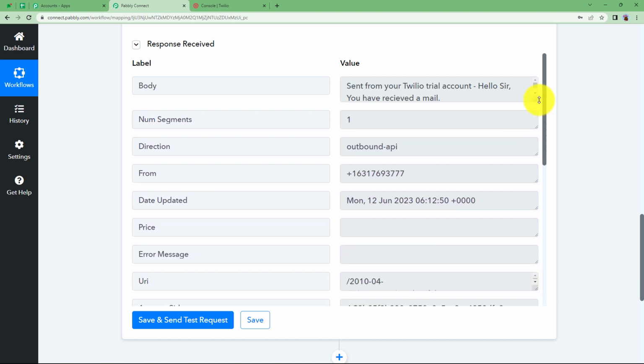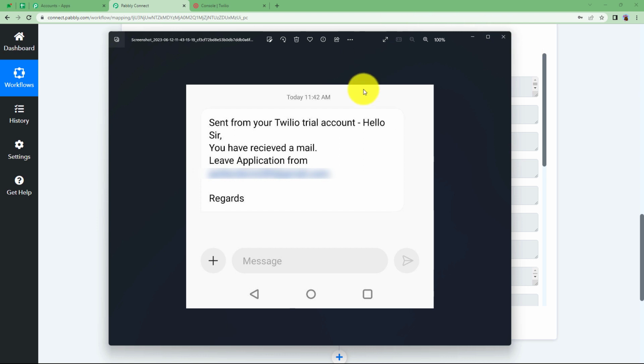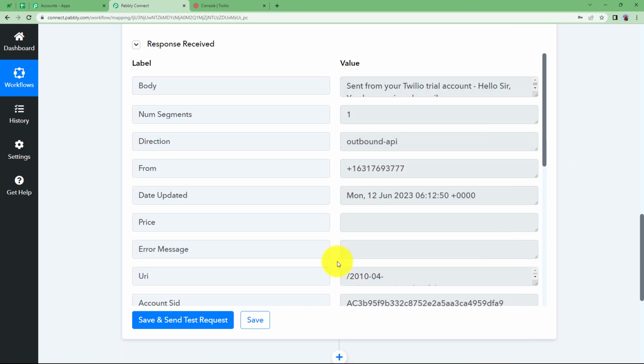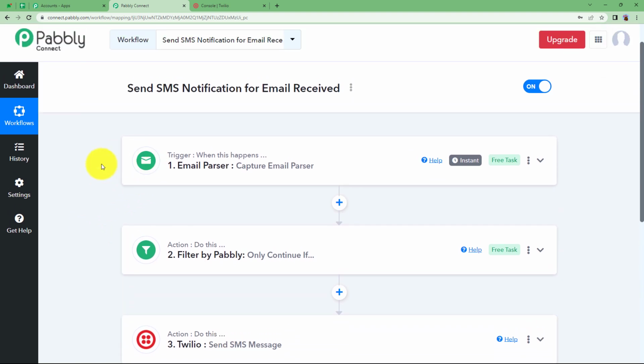Alright, so let us check our inbox. Have we received our message or not? Here you have received it, and this is the time when the message was received, sent from a Twilio trial account. Hello sir, you have received a mail, leave application from this email address, which means that you have received the SMS right on time whenever you receive this mail. So let us close this window and see that this is our workflow.